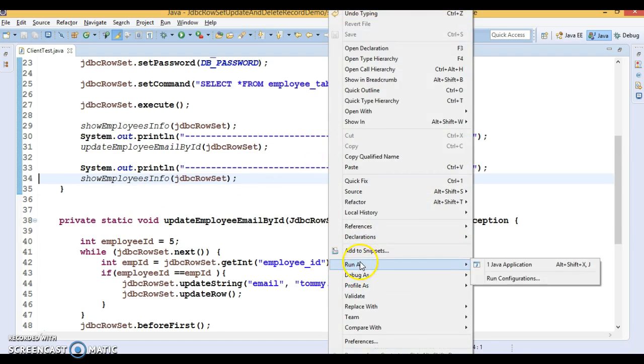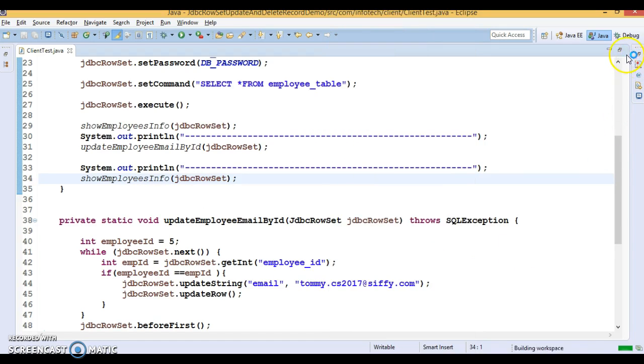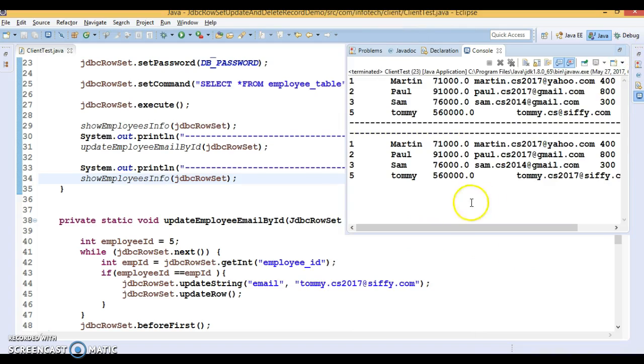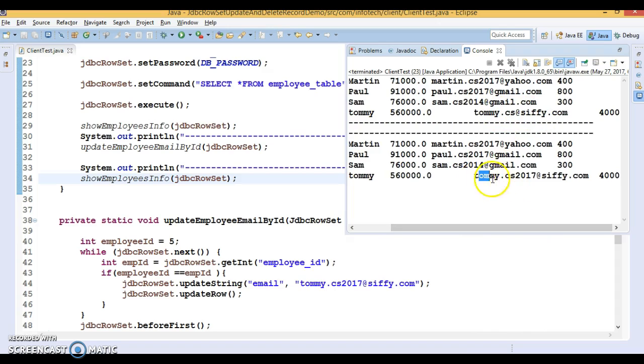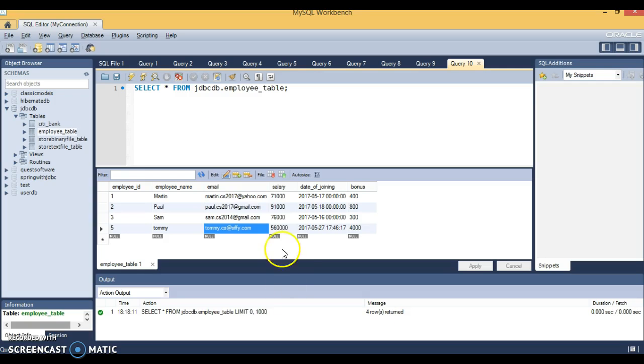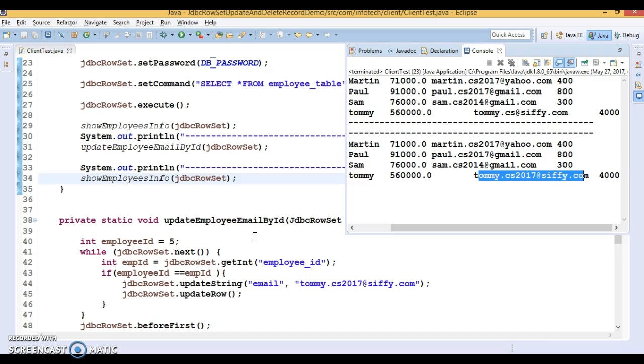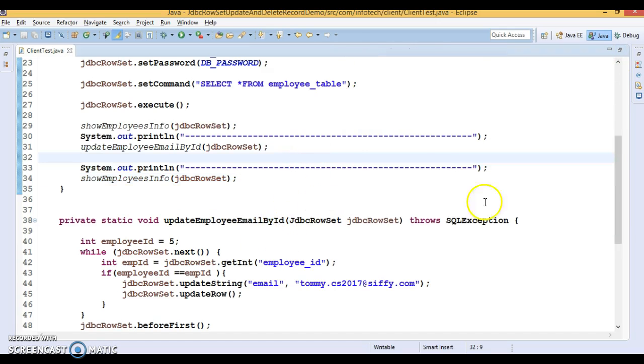So if I run it, then you can see, before updating, Tommy email address is tommy.cs@cfi.com, but after updating this email has been changed. If you go to the database and refresh it and see, Tommy email address is changed. So this way you can perform update operation.